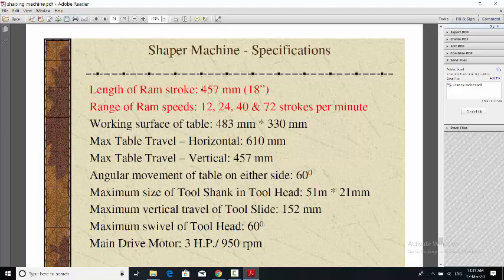Suppose it is 457 mm, it means it is 18 inch. Okay, 1 inch is 25.4 mm. So the length of ram stroke decides the size of component that can be machined, and then the range of ram speed. How much range is available for ram speed? It means 12, 24, 14, 72 strokes per minute. These are the different ram speeds, obtained by changing the speed of the gears.